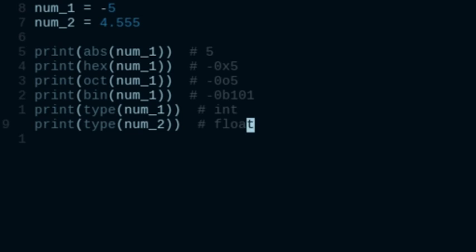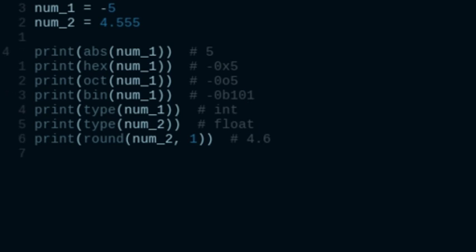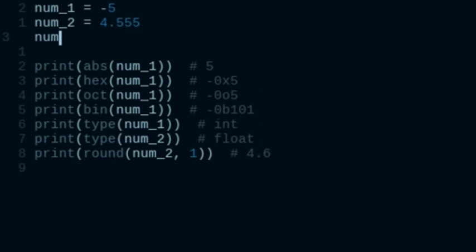Okay, we can also round a value. So let's round num2 to 1 decimal place. This should give us 4.6. Okay, and so let's open up the terminal, and we get 4.6. Very good.